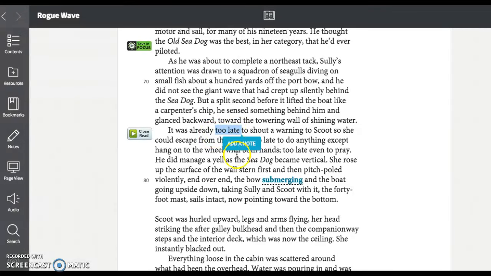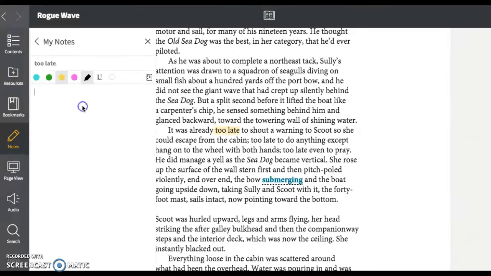All right, so I want you to go through and you highlight and add a note to 3 things in this paragraph that help to add to the suspense of the story, the excitement, and tell me why it adds to the excitement. So you'll highlight, click add a note, and then right here you'll tell me, ooh, this adds to the excitement by... All right, and that's what you'll be doing for 3 different things in this paragraph right here.